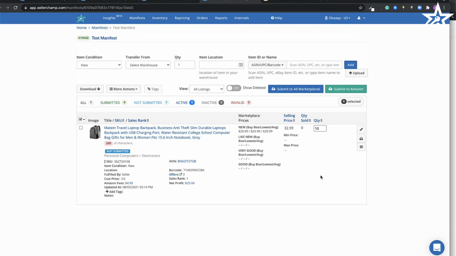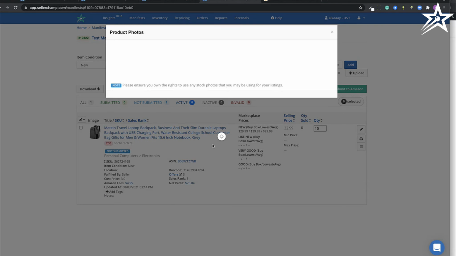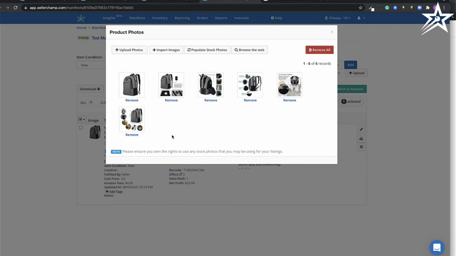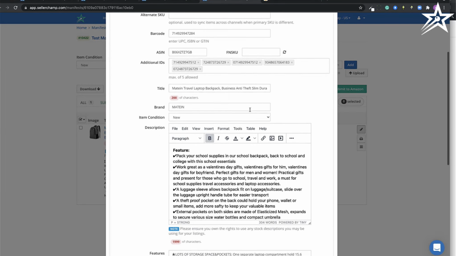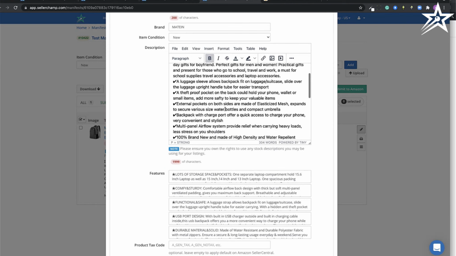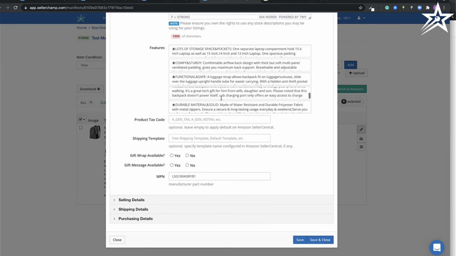All of these zeros have been automatically fetched. But if I click on pictures, I see that all the pictures have been fetched as well. If I click edit, I see that details and descriptions have been automatically fetched, and all of these other settings here that you can see in your product gen code, shipping template, if you specify this in your marketplace settings as default settings, this would be automatically populated as well.